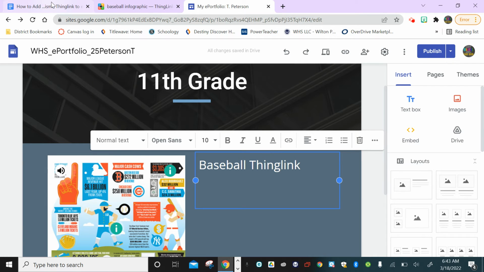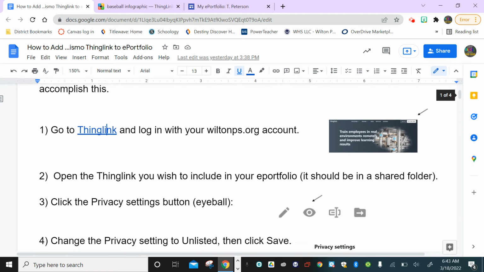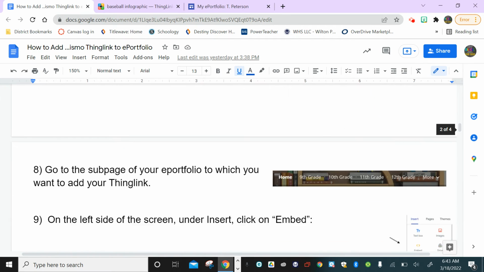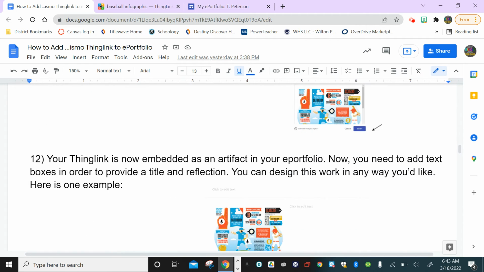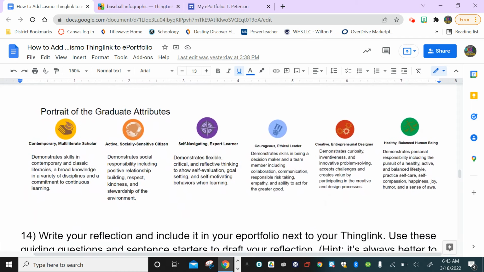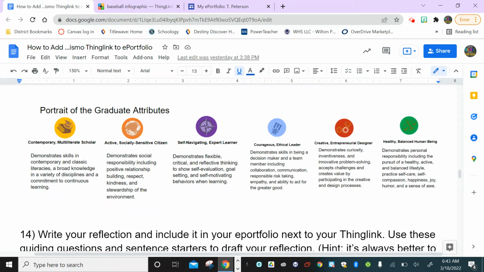So I just said a lot of words there that I want to explain. Every Wilton graduate has these 6 attributes, and what we want to do is connect your experience with this project to one of these attributes. It could be any part of the project. It doesn't have to be the creation of the actual Thinglink.